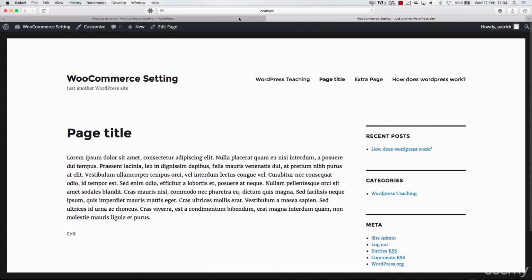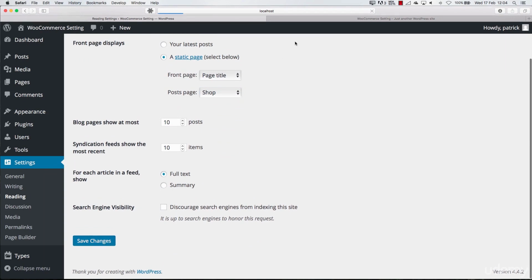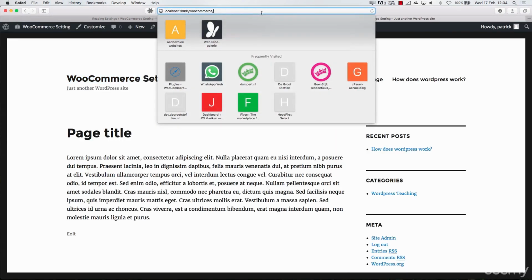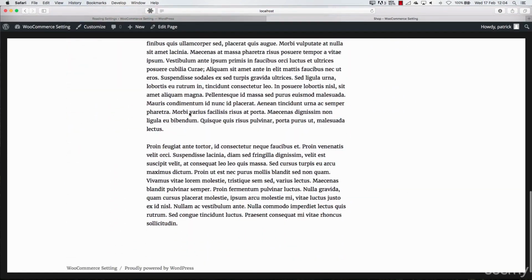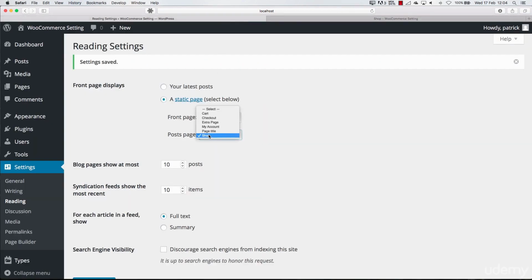So this is beautiful for creating a business website. So you don't have to start with blogs. See, now we are on the page title. This is the home page. So you can create a page called home, set it here, create a page called blog and set it here. For example, let's use the shop page as a post page. When you go to /shop, now we get the overview again of the blogs. See? It overrides it here.